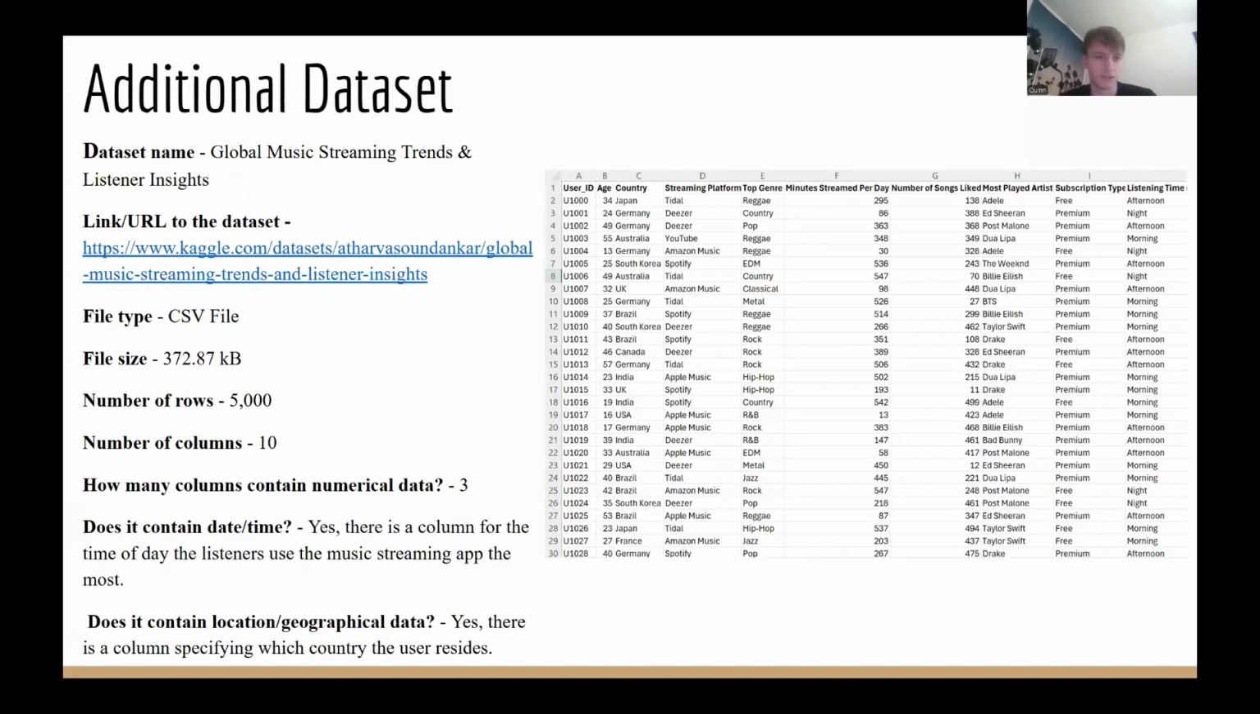And then our second data set that we found is global music streaming trends and listener insights. There are 5,000 rows and 10 columns. Three contain numerical data. There are dates and times in this data set, and this one also does include geographical data. It shows where the listeners are from and their preferred listening time.